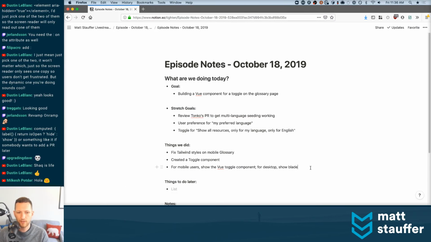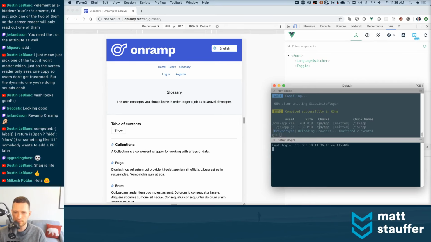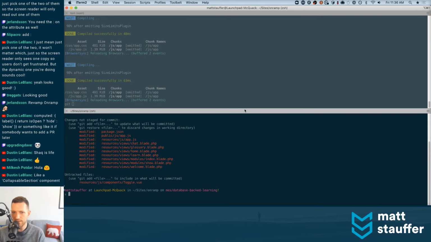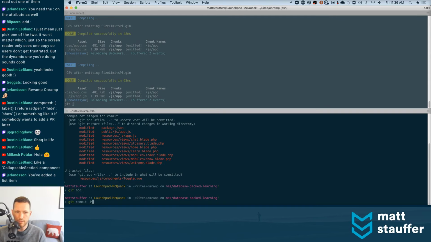For the blade. All right, cool. Profit, question mark. So let's commit that in. See what we did, like a collapsible succession. Yeah, exactly. We made more changes than I thought, because we did a whole bunch of global changes. Sorry. Git add everything. Git commit. And what did we do? We tweaked mobile styles, and then added toggle component and use it on glossary table of contents.